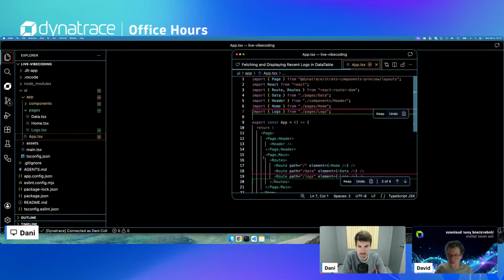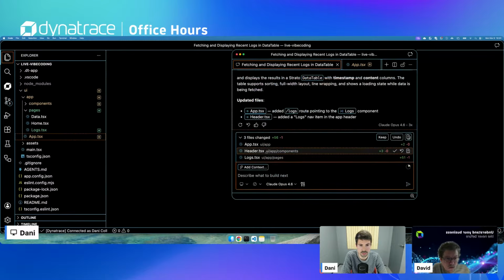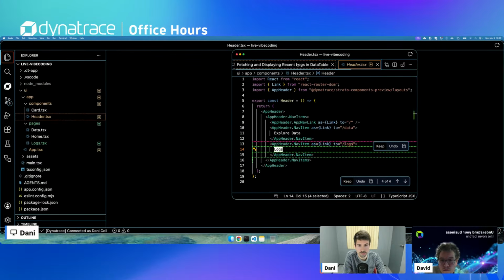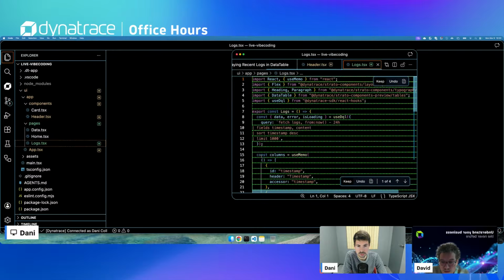We can go to the app.tsx. You can see that it added a new route that is pointing to /docs. That is this new page, logs. Then what else? We have this header, also adding a logs link to the logs page in the header. Seems correct. And let's see this logs.tsx.